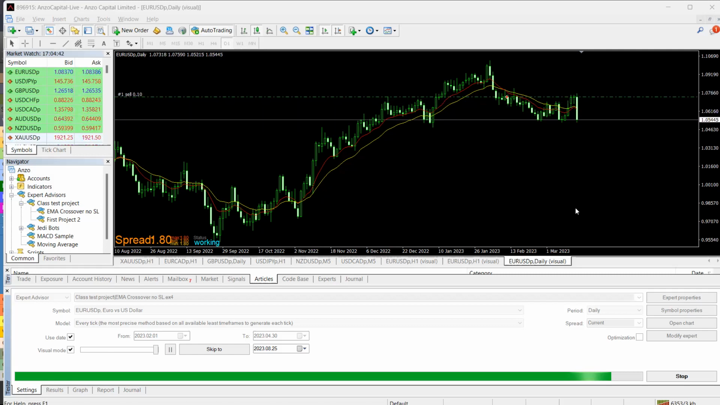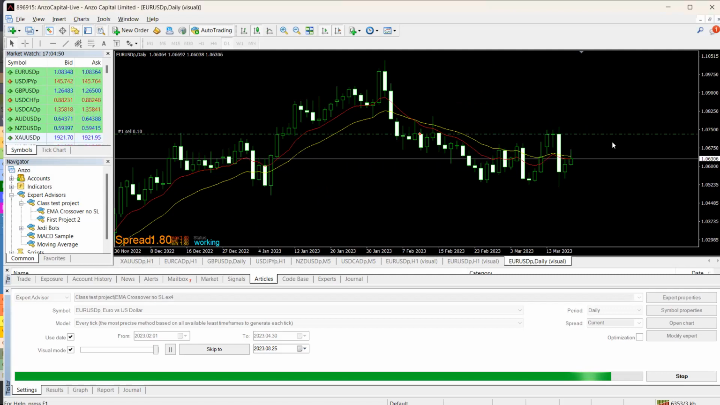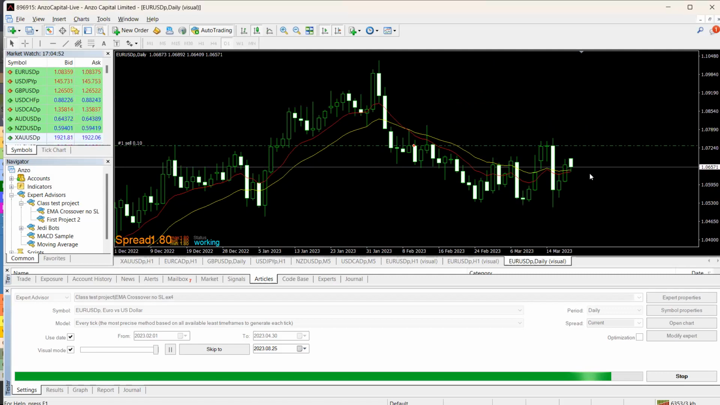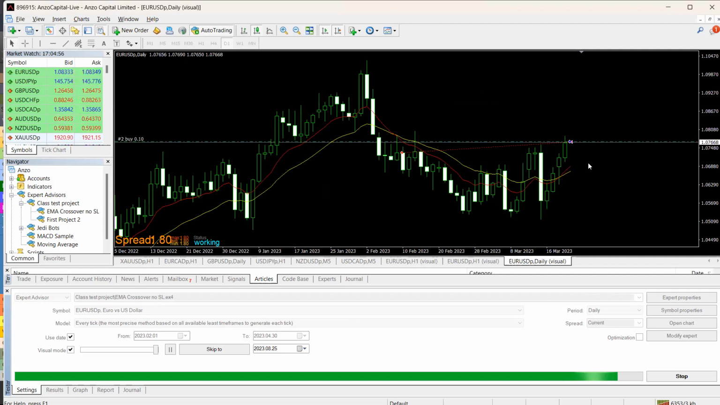Okay, not yet. Okay, let me zoom in a little bit. Okay, so nothing happening yet. Let's see, does it cross? When it crosses over, we want to see it close this sell and open a buy. So I'm sure it does here. Now let me pause this.